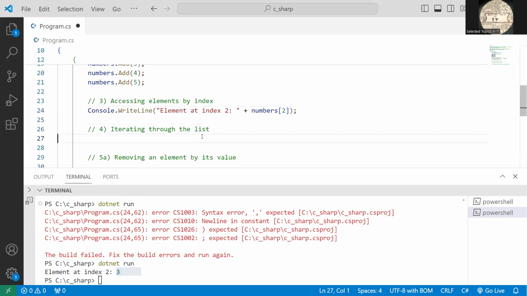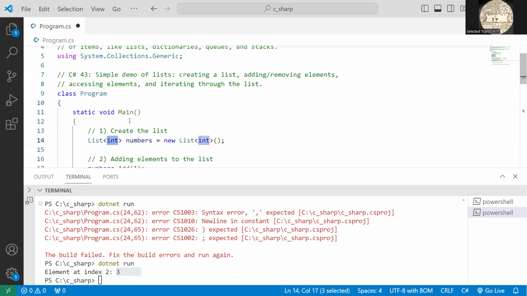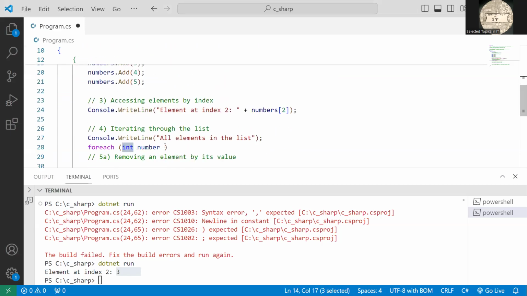Next, we want to show how to iterate through the list so we can print out all the values in our list. Let's print out a message first so that we know what's going on. All elements in the list. Okay, let's use the foreach loop, foreach number. Now that's the variable that's going to hold each number. Make sure that the variable is going to have the same data type as the elements that are in your list. In this case, it's an integer.